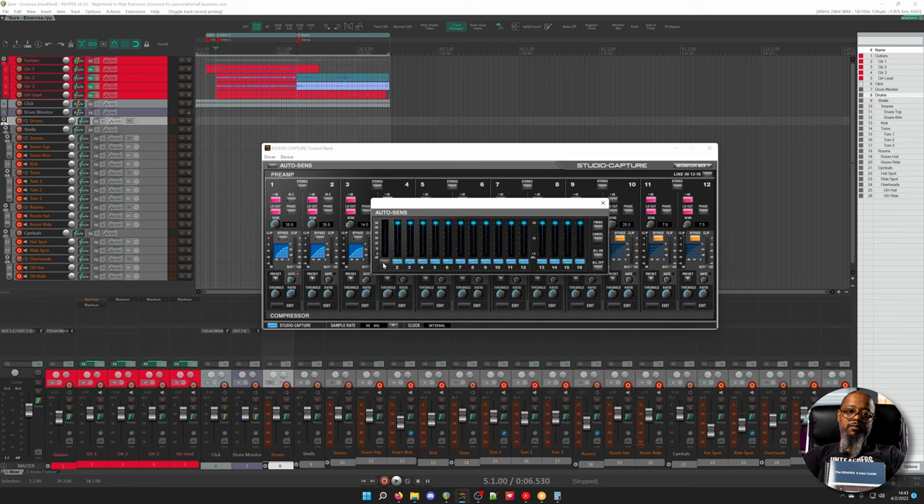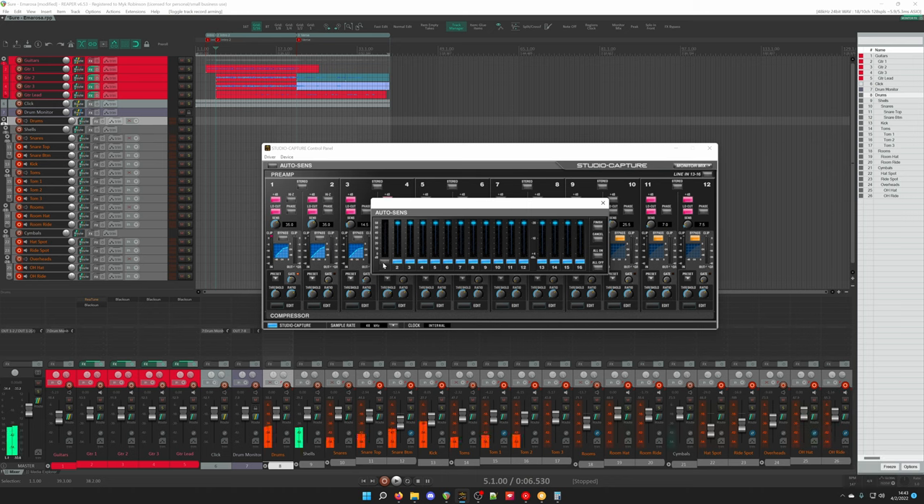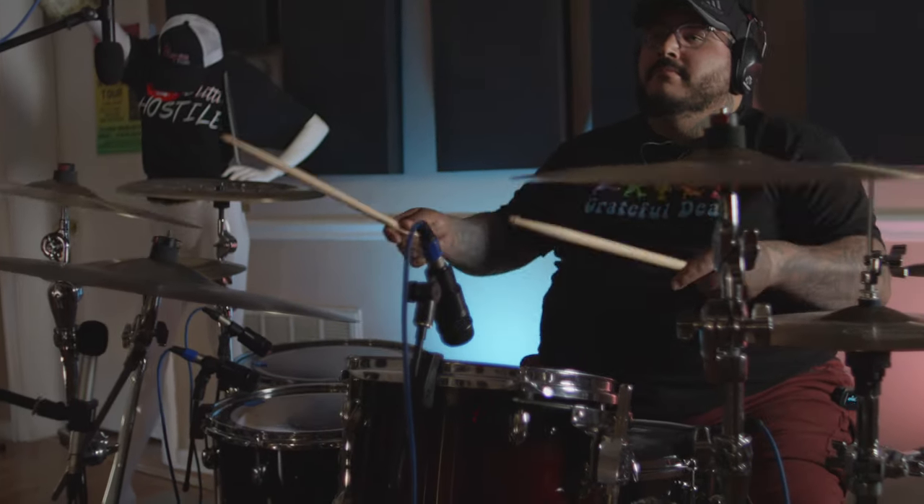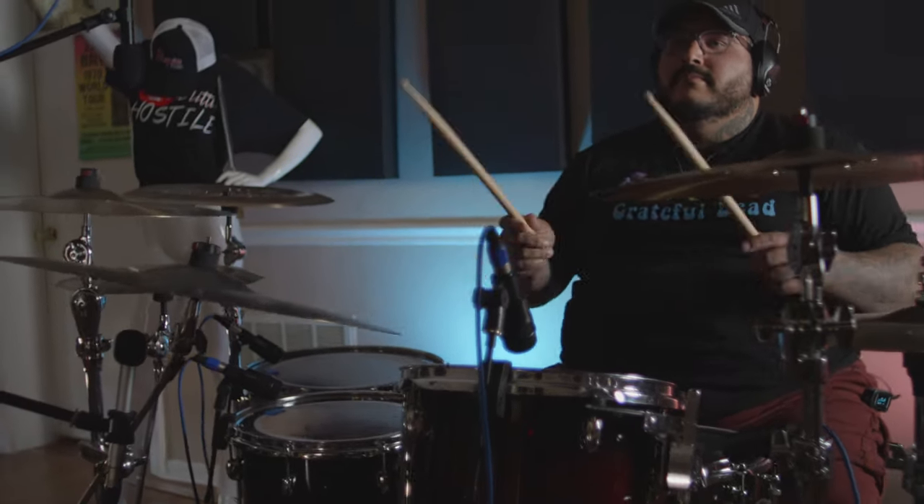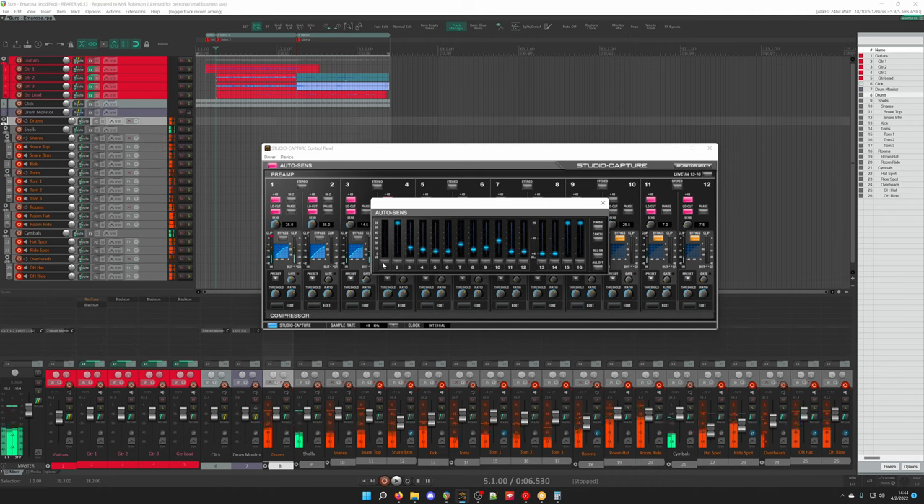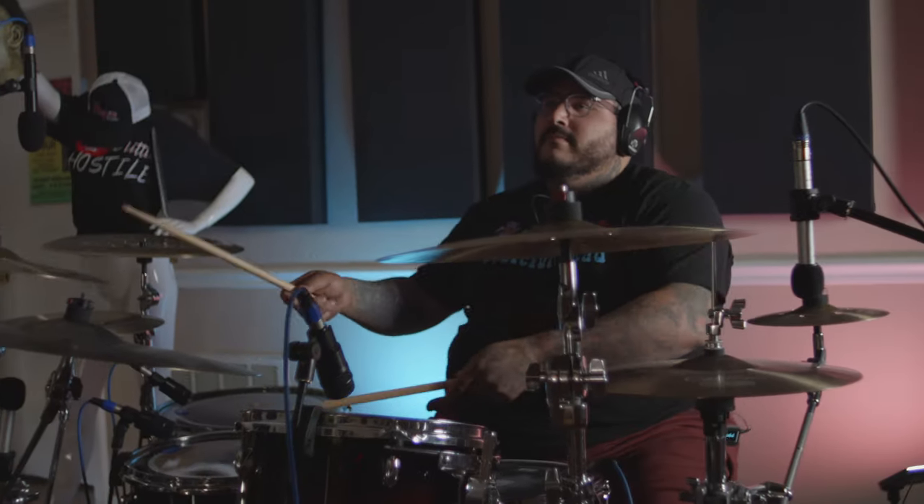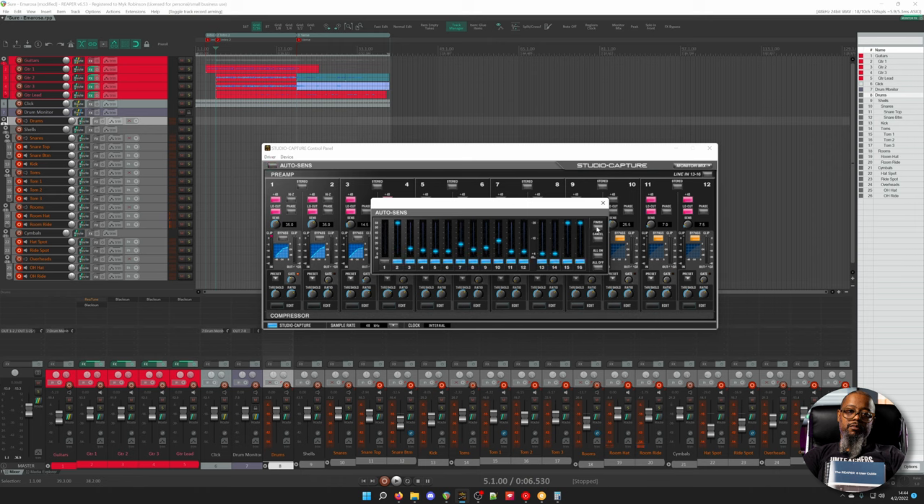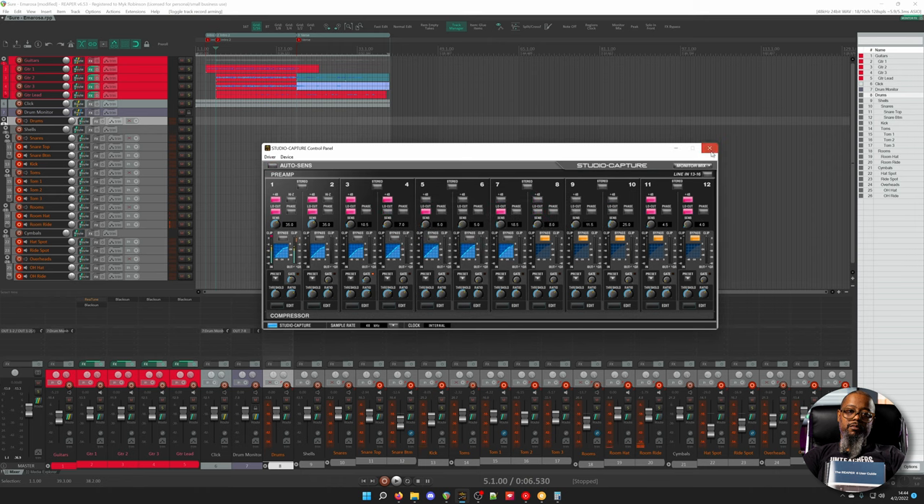Now I'll have Edward play the full kit to make sure that all of my mics are properly gain staged. Gain staging is complete, so now I'll click finish, and we are ready to get started.